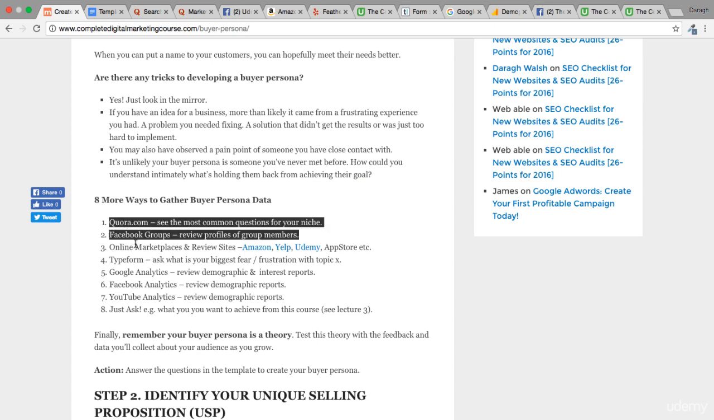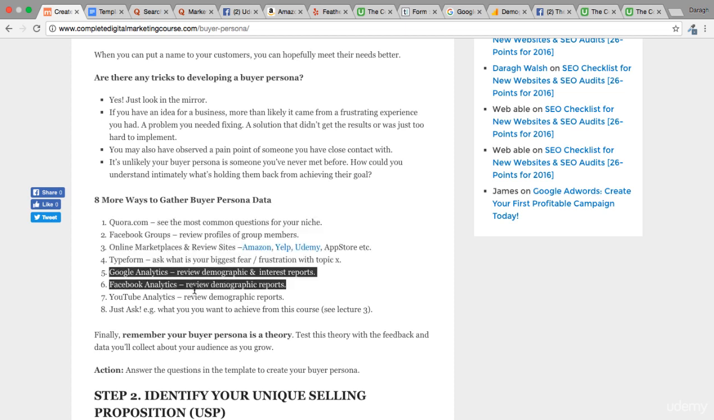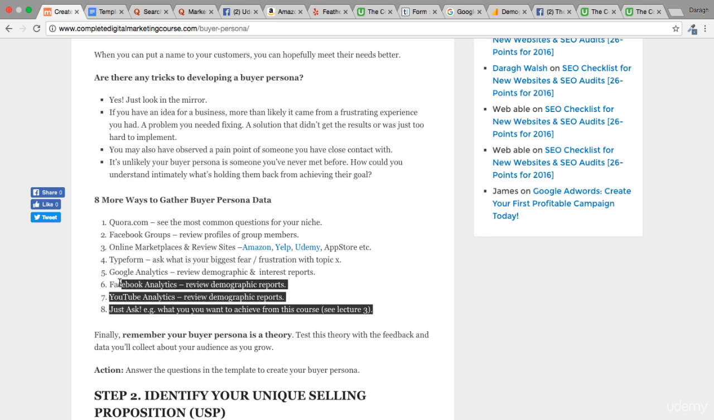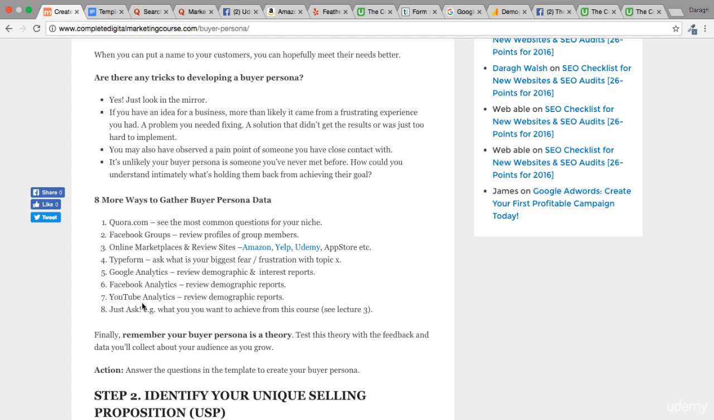Now the first 4, in fact, you don't need to have a single customer in order to do this. The second half are if you do have customers and you do have an existing site and some online presence set up. These are 4 techniques that you can use to mine the data that you already have. So we've got 4 and 4 here. Let's start off with Quora.com.